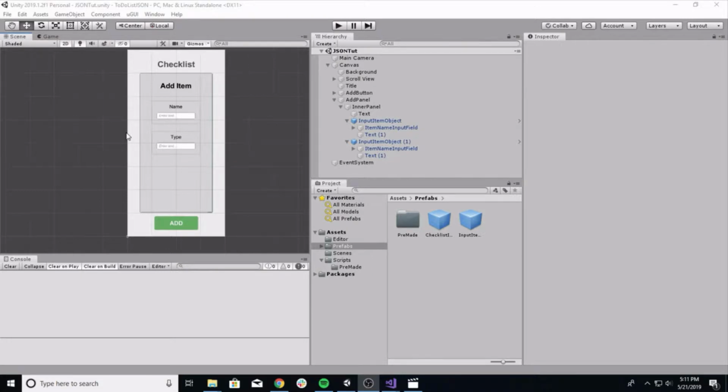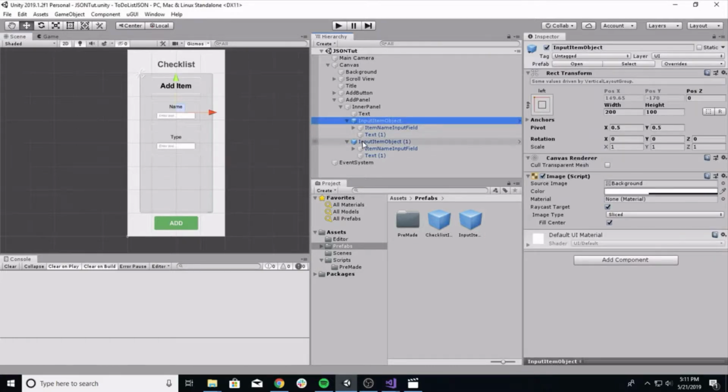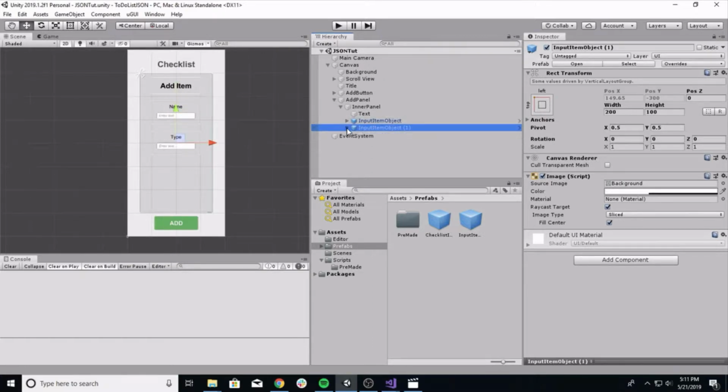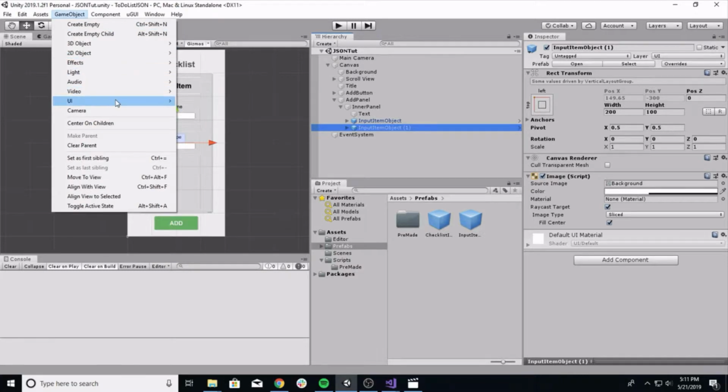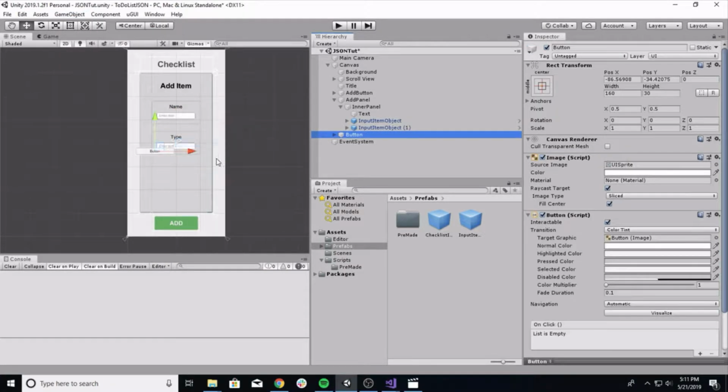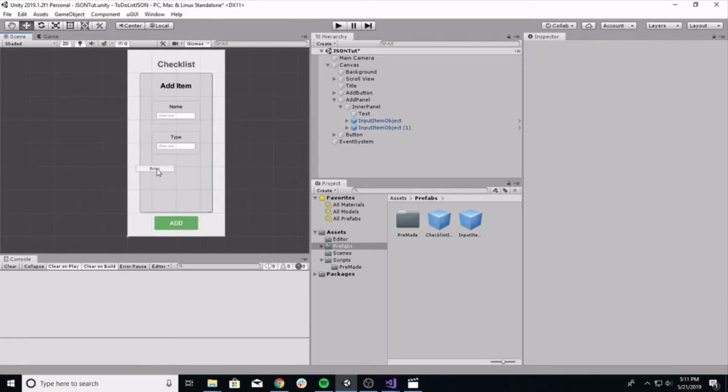Okay, so I've finished this add item panel now. This is good enough for now. If you're actually going to make a more in-depth checklist, you might want to have more of these input objects, but we don't really need that right now. The last thing I do need for this panel is a button to make it clear that I want to create a new item.